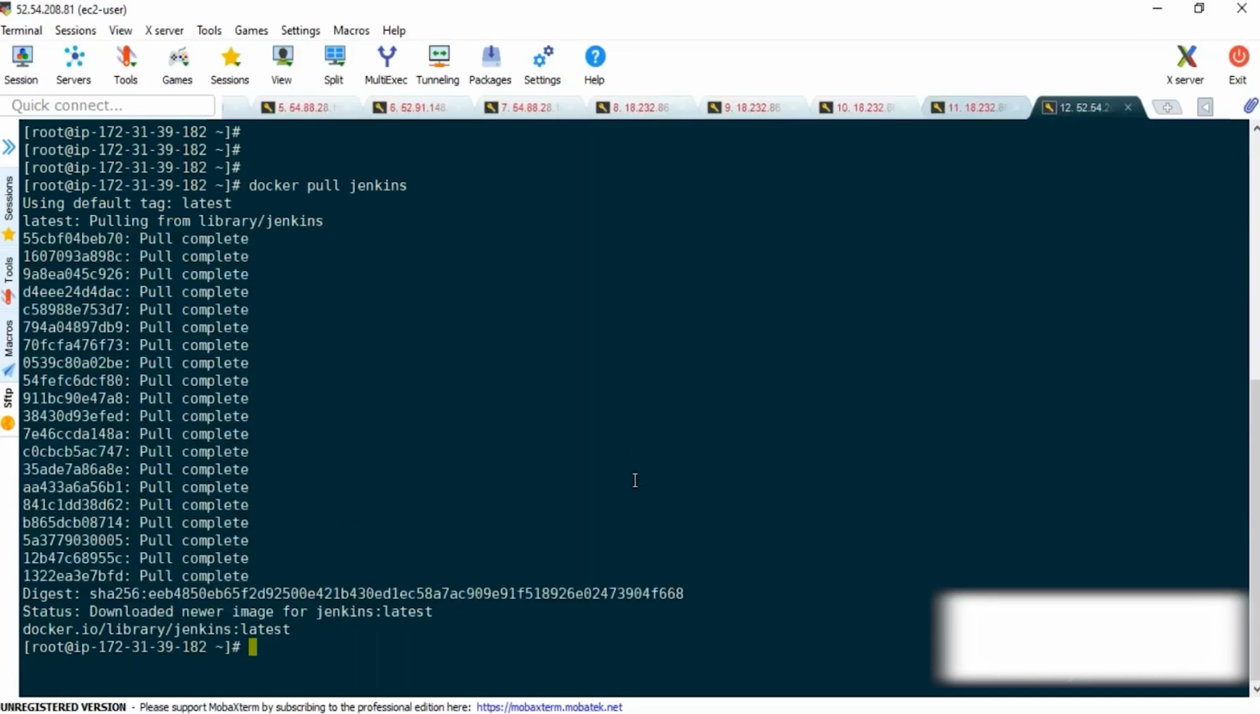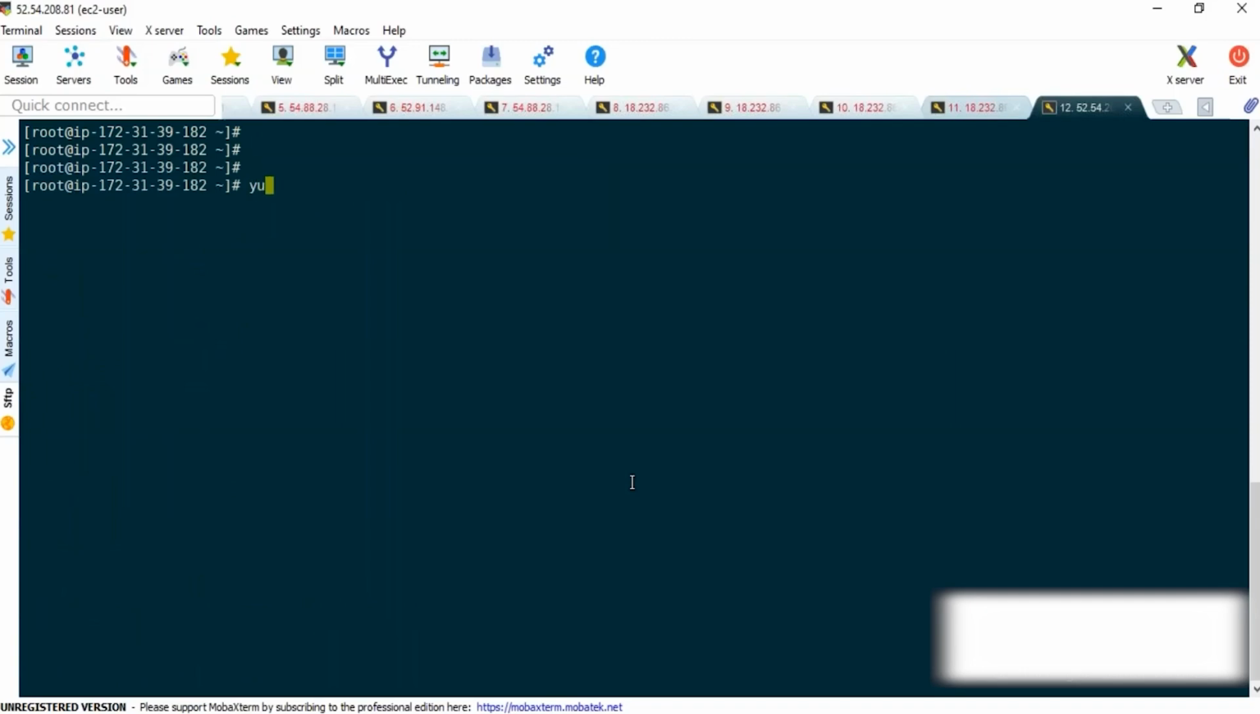Okay. So now what I'll do, I'll take one image to create the container, a plain base image, like CentOS. Docker run -it --name CentOS1. This is the name I'm giving, and this is the image. CentOS is the image, and I would like to go inside this one.